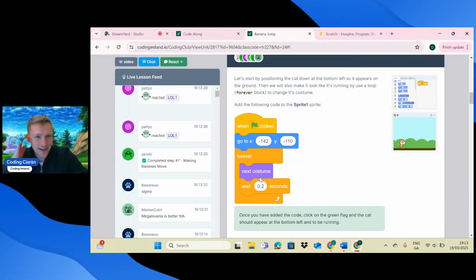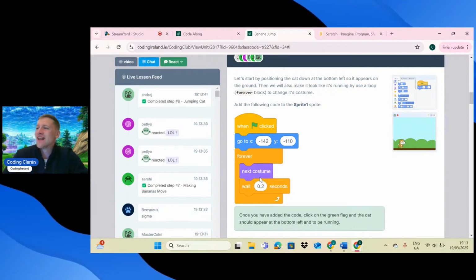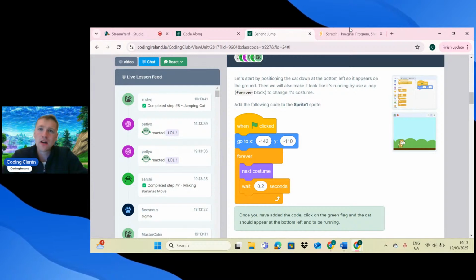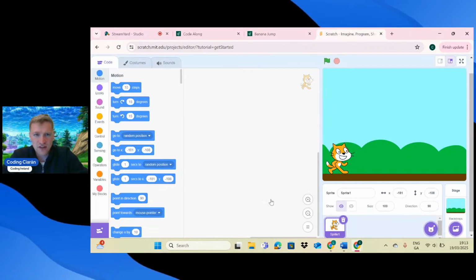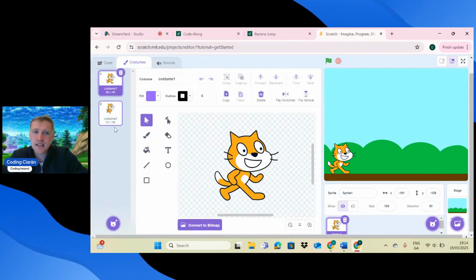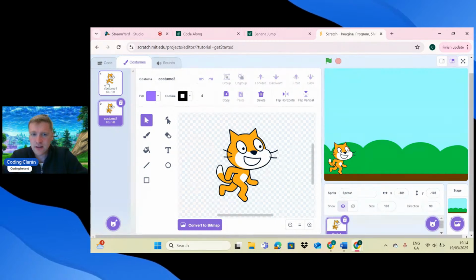All right, so we're going to add our first little bit of code today. This bit of code is just to tell our cat to animate. We've talked about this before, but for anyone who hasn't done it before, up the top left-hand side, we have code, costumes, and sounds. These are all things that are attached to your character. So if we're talking to the cat character, we can look at his costumes, and he has 2. He has this one, and he has this one.